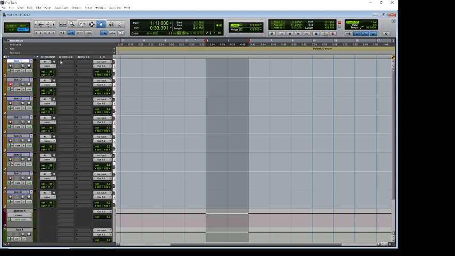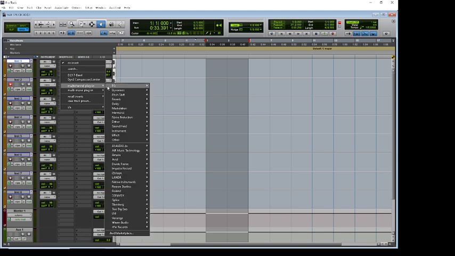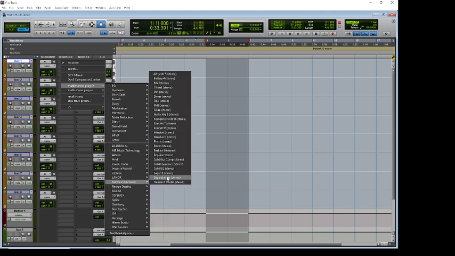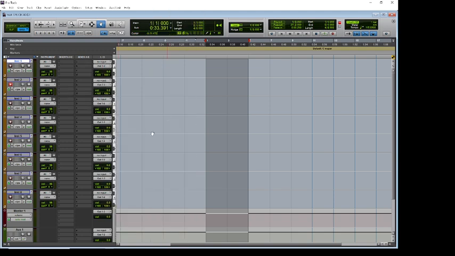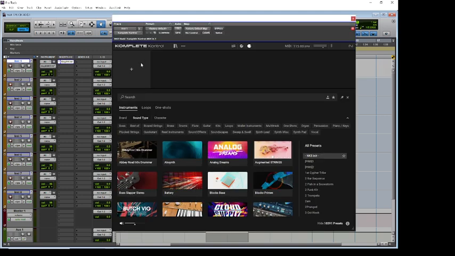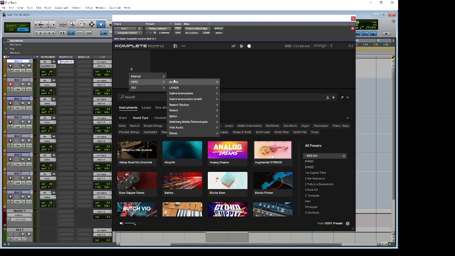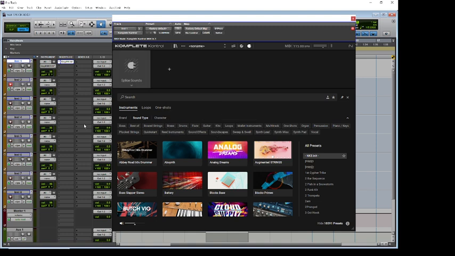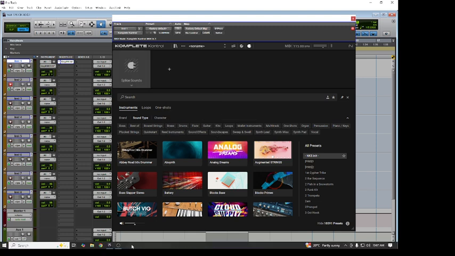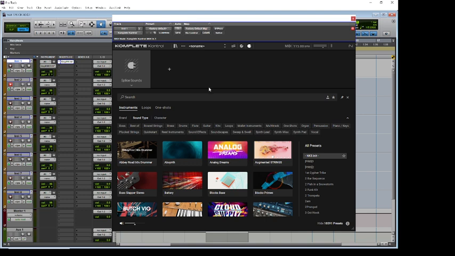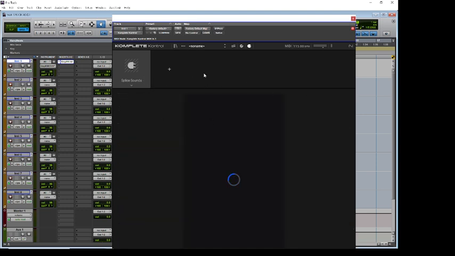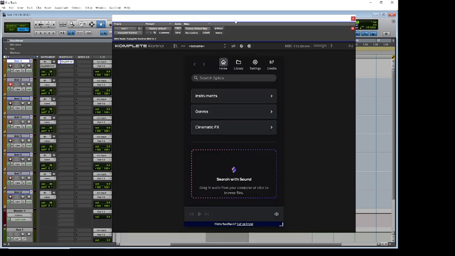So what you need to do is you have a complete control, which is a native instrument plugin. You get it for free once you sign up, I believe. Then go VST, Splice sounds. Then the plugin should load up here.